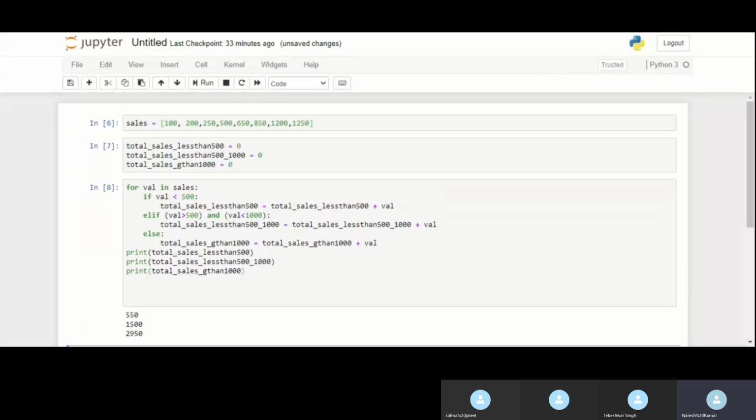$29.50, so it got added to this 500. I think it got added here, right? The second one is also incorrect, right? The second one should come first, and the first one should come second. Second one is correct, right?